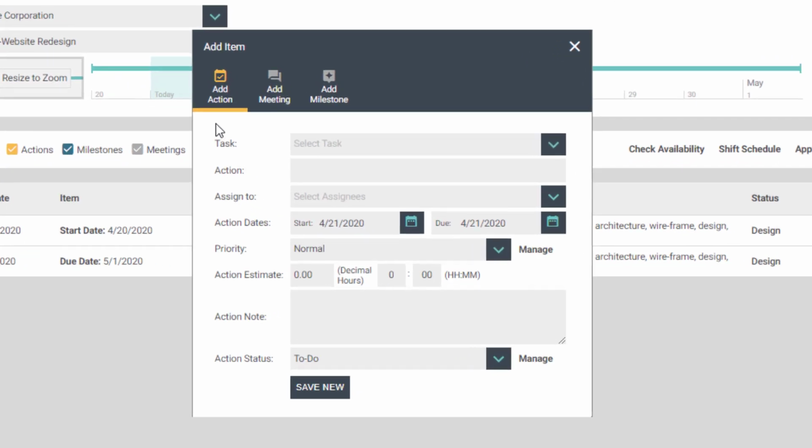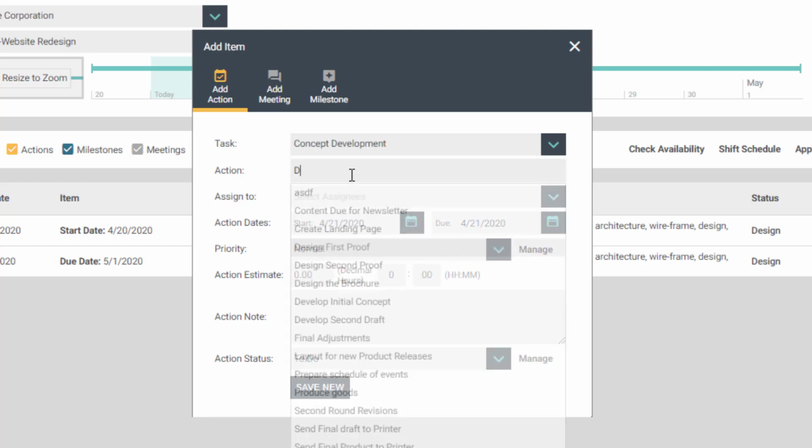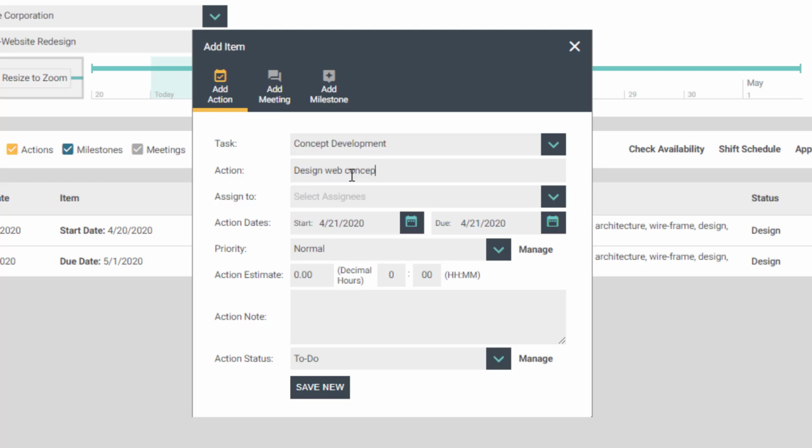Let's start with actions, which is how you build to-do lists for your team, but also track the workload of everyone involved. These are the deliverables that your team needs to get done. Select the task category the action falls into, then give the action a specific name. We now need to decide who we're going to assign this action to.